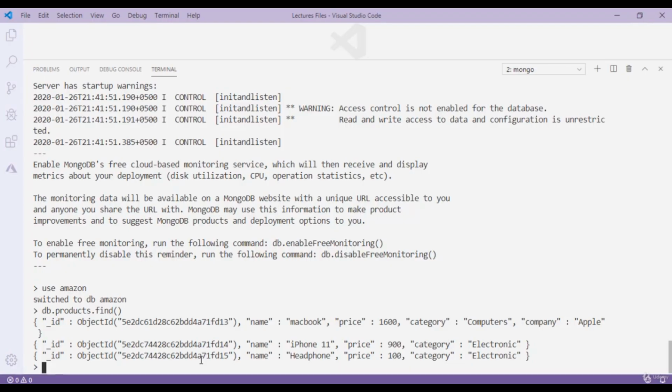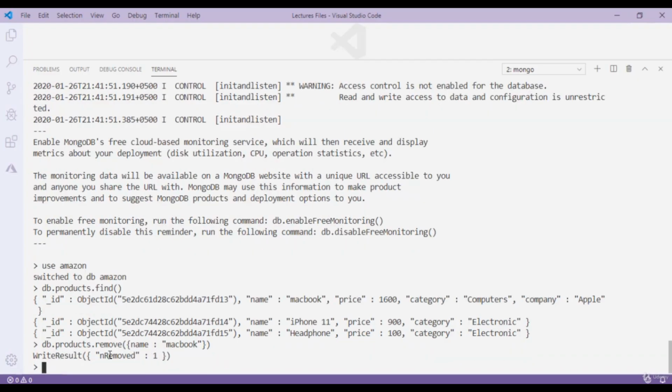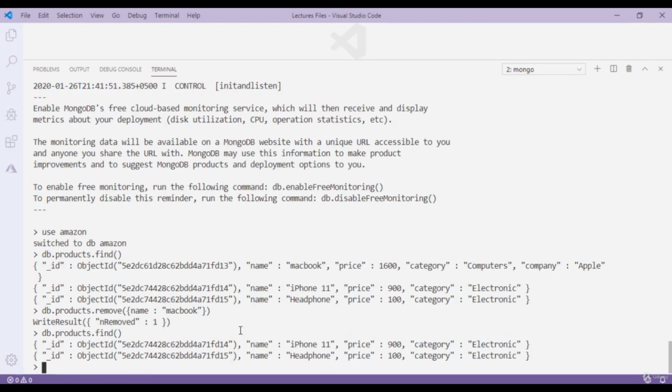So for that I simply type here db.products.remove, and in this method I pass the document that has name MacBook, like that. Okay, if I press enter here, you can see that removed one, meaning that one record has been removed. If I just type here db.products.find, you can see that the first document has been deleted successfully. Okay, we have only two left here.